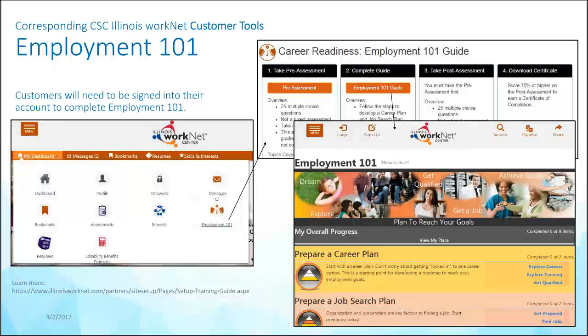It's already there. If I wanted to do the career cluster inventory, that's what I was talking about earlier with that CIS assessment, it's right here, and it lets me open that. This opens in a new tab so I don't get confused.